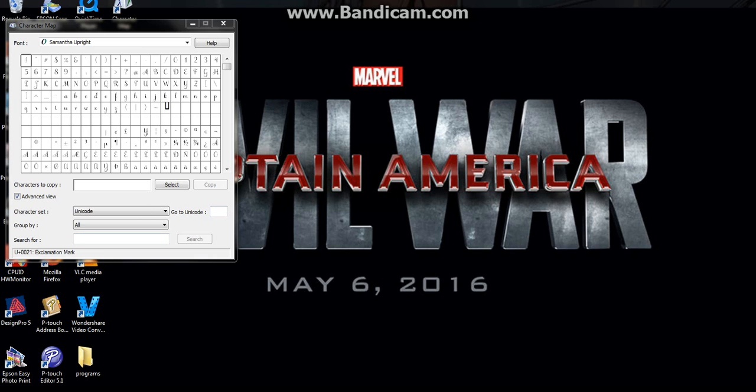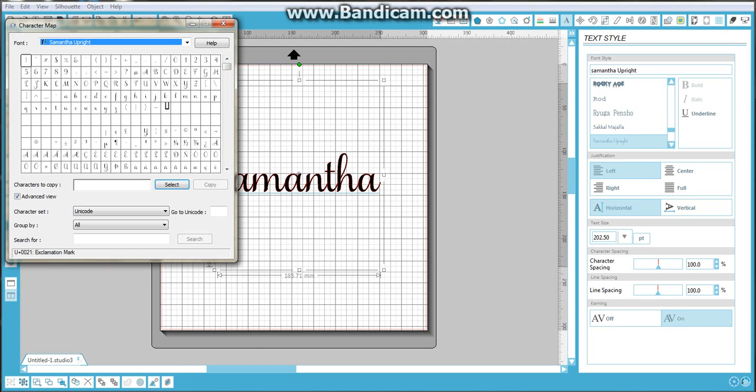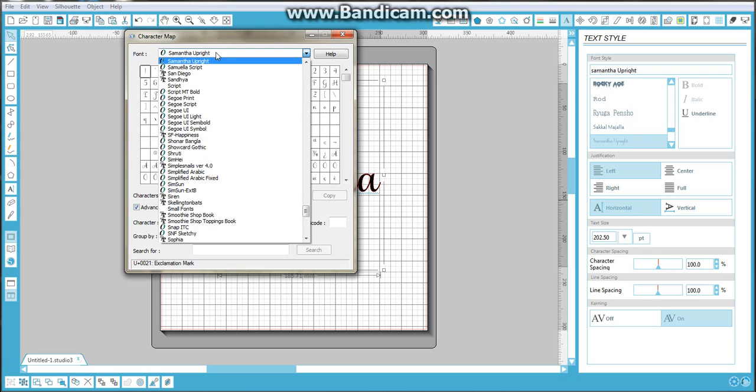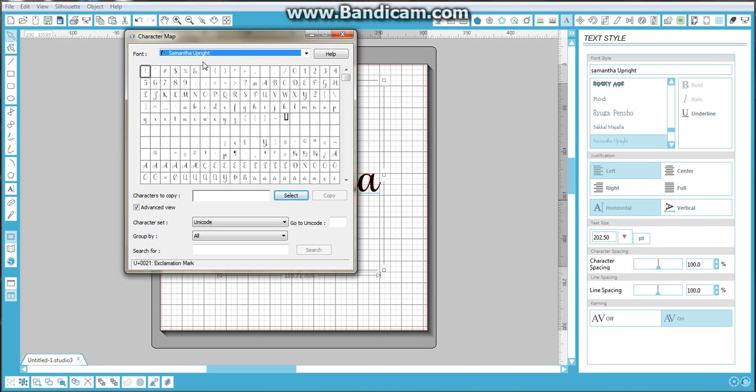Okay, so there's my character map. I'm going to go back into my Silhouette Studio, and you scroll down to find the font that you need to use, which for me is Samantha Upright. So I've clicked on it, and as you can see, it has all of the letters, capitals and little letters and everything else, and it's just the basic font.